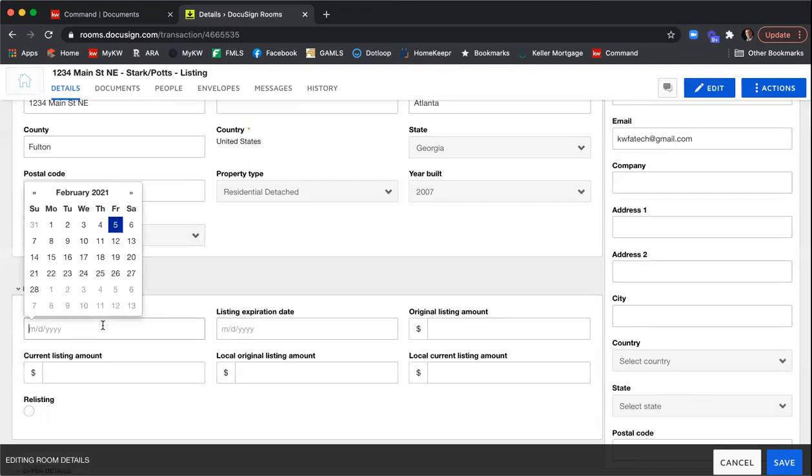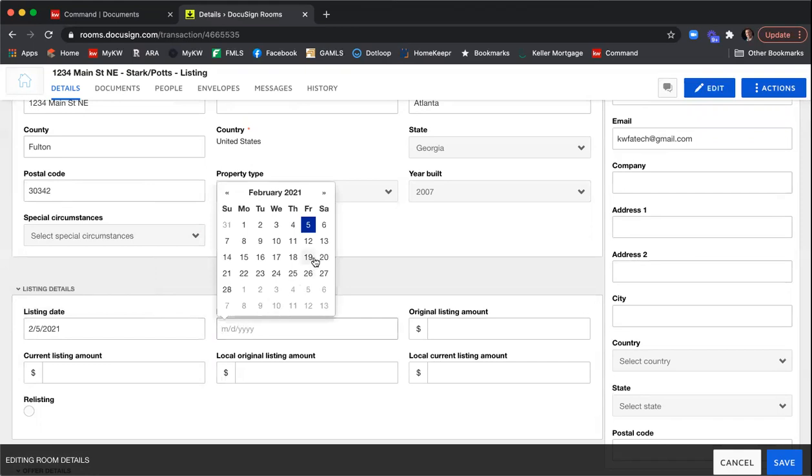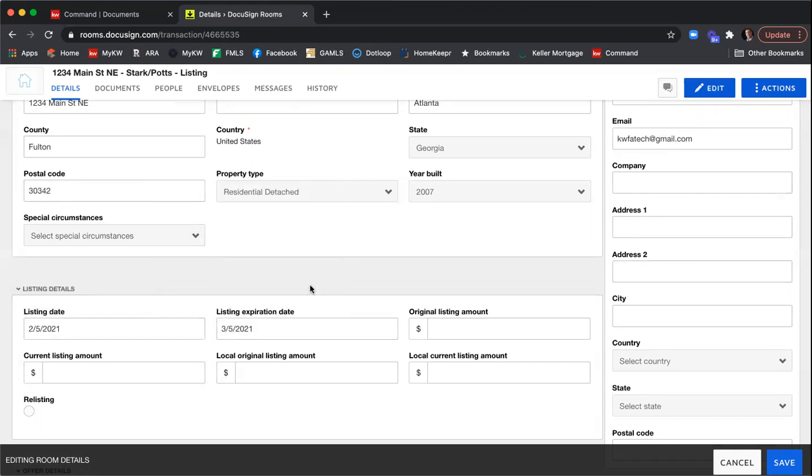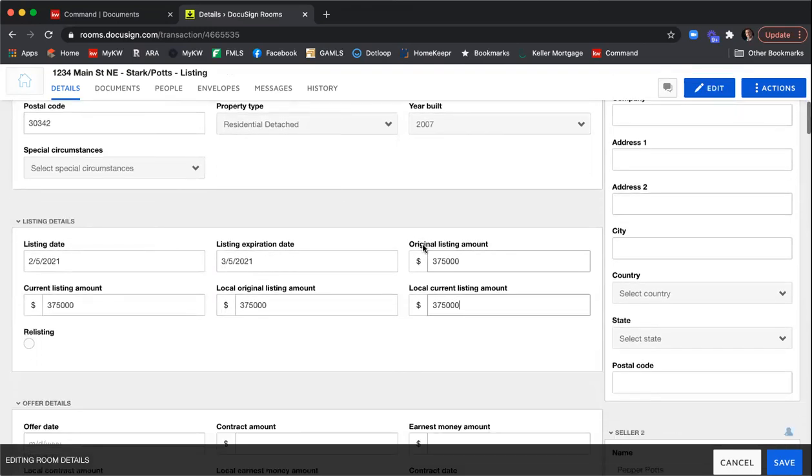Listing date, so I will have today, 2/5, as our listing date. Listing expiration, let's just select March 5. Original listing amount, I think I did 375. And you also type in 375 a couple times. So we're good to go there.